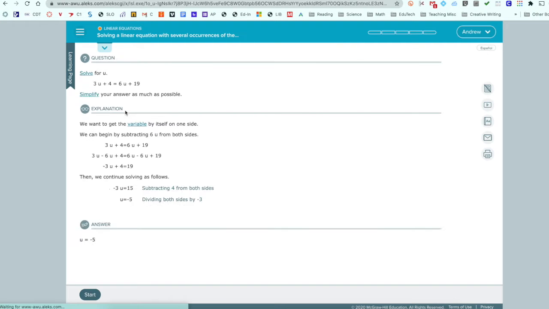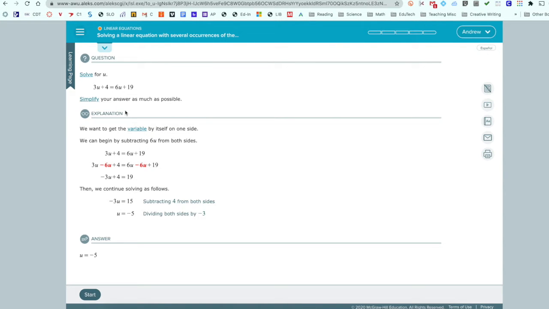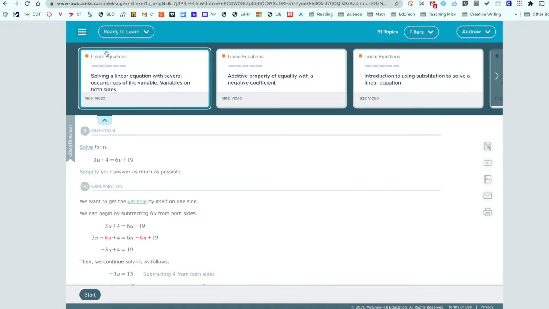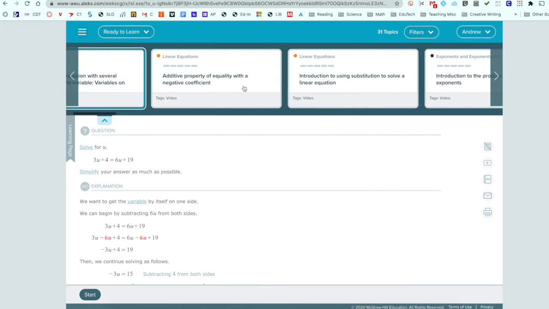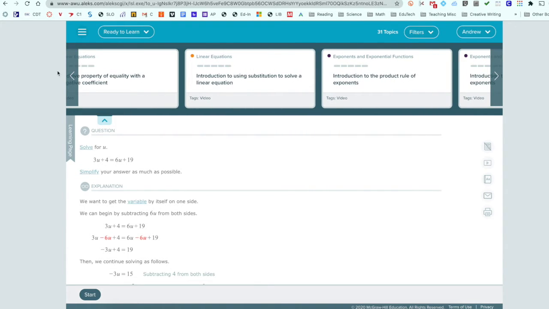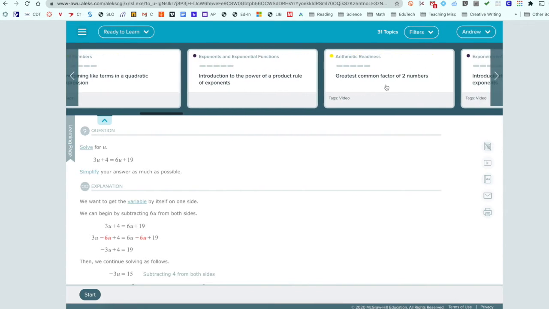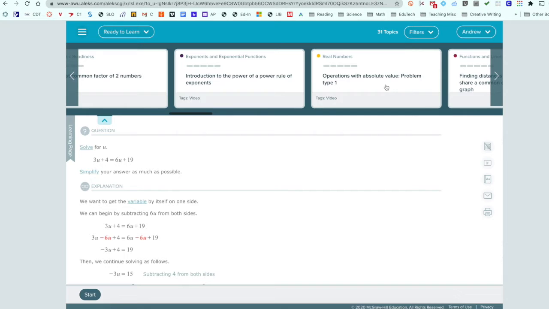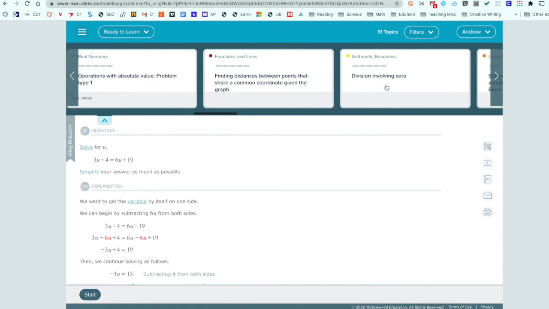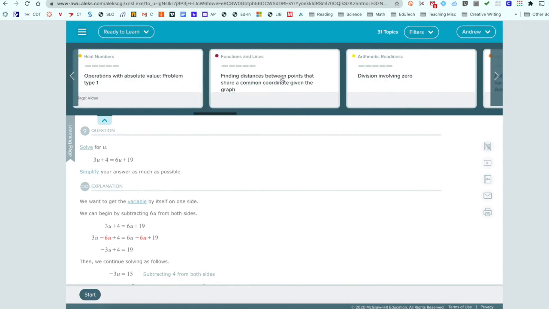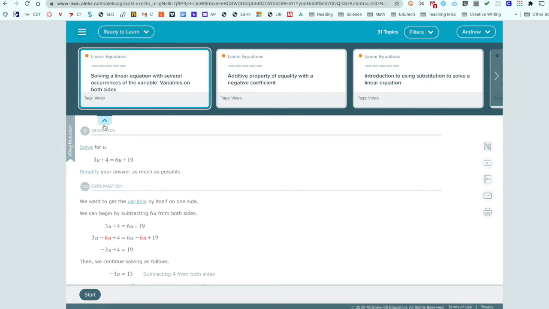Path. Now, for us, we want to actually start learning linear equations, which conveniently it popped up first for me. But if it didn't pop up first for you, what you need to do is click on this down arrow. And then you can see all these different topics that are linear equations. This one's exponents. We don't want to do that quite yet. Here's real numbers. But all of these are things that ALEKS, based on your initial knowledge check, thinks that you are ready to learn. So you want to stick to ones that are linear equations because that's where we're going to start at the beginning of the year.